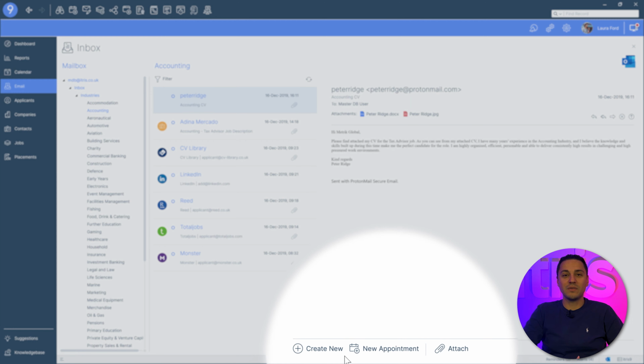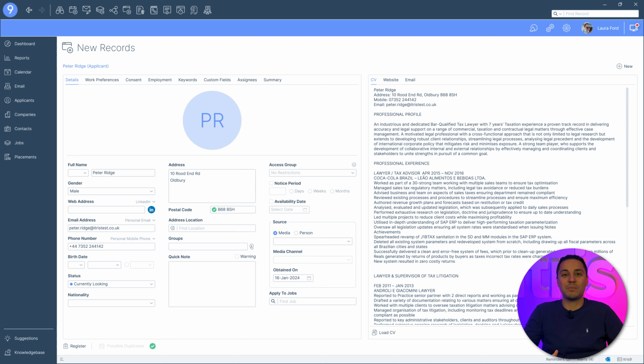At the bottom of an email, there is a Create New button. This allows you to then go ahead and say Create New Applicant, and gives you the option of either choosing to create it from the email body or from the actual attachment that has been sent. This then brings us through to our new applicant form.